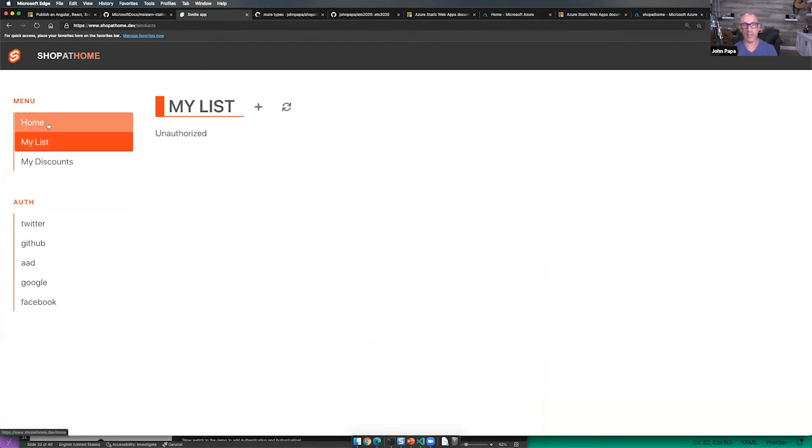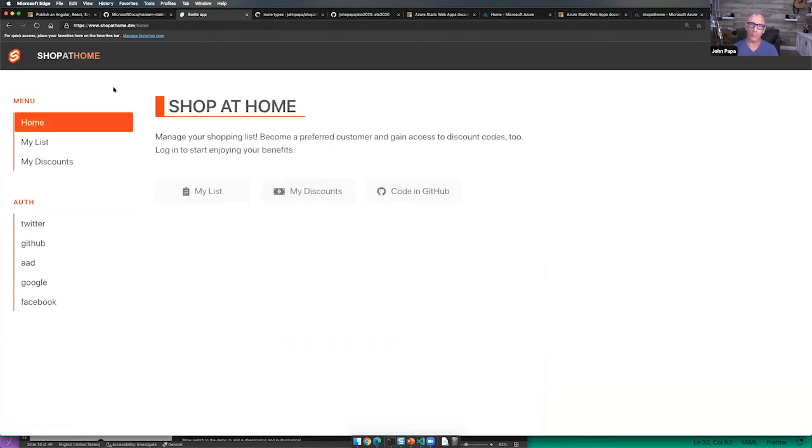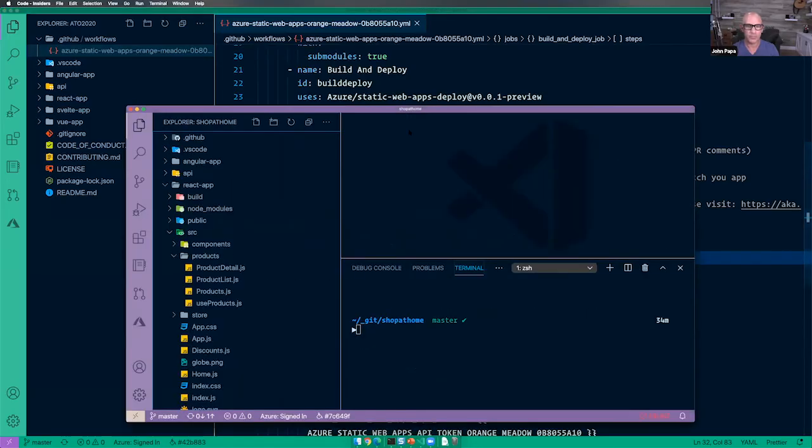Now I'm logged out, I can't get to anything. Now, the cool thing about this is to make that work, all you have to do is tell Static Web Apps which ones of these providers you want to support. It supports Twitter, GitHub, Azure Active Directory, Google, or Facebook now. And you can support all 5 if you like. Or in my application, what I'm going to show you is how you can turn off some of these. So let's go back into the code.